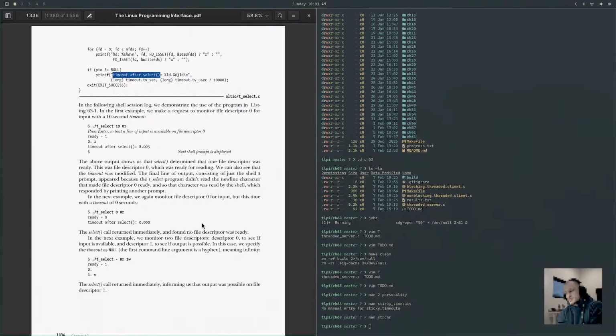In the following shell session log, we demonstrate the use of the program in listing 63.1. In the first example, we make a request to monitor file descriptor 0 for input with a 10-second timeout. So tselect, 10 second timeout, file descriptor 0, we want to monitor for reading. We press enter so that a line of input is available on file descriptor 0. It then shows up as ready 1, and 0 is reported as ready. And then the timeout remaining was 8 seconds because it took 2 seconds to hit enter.